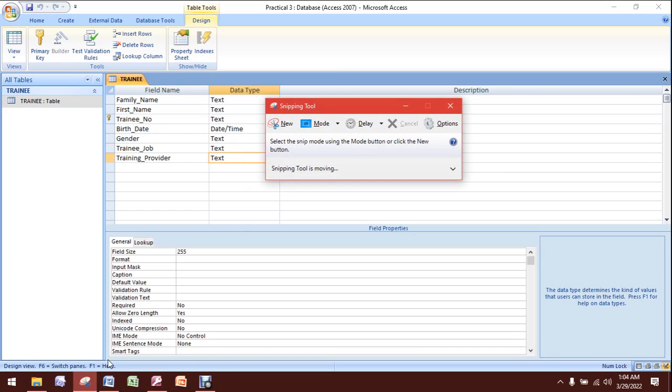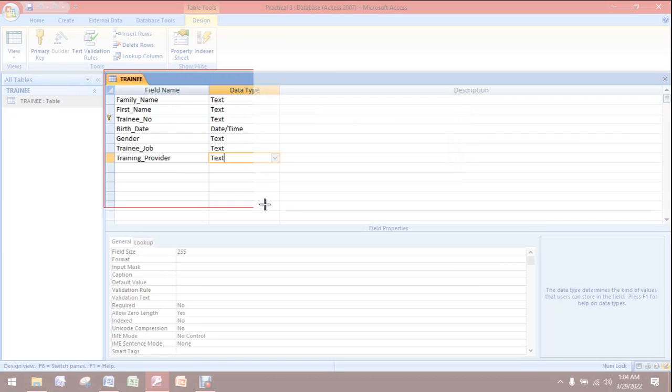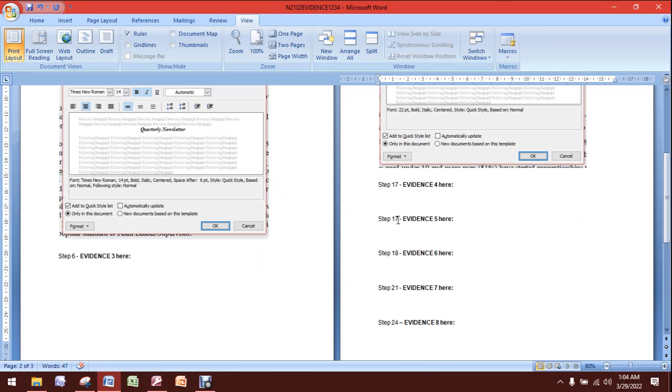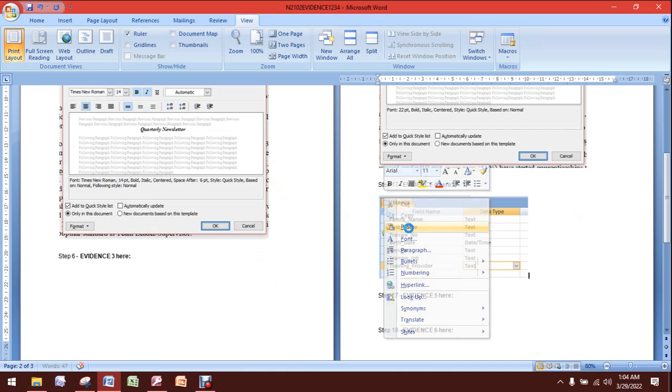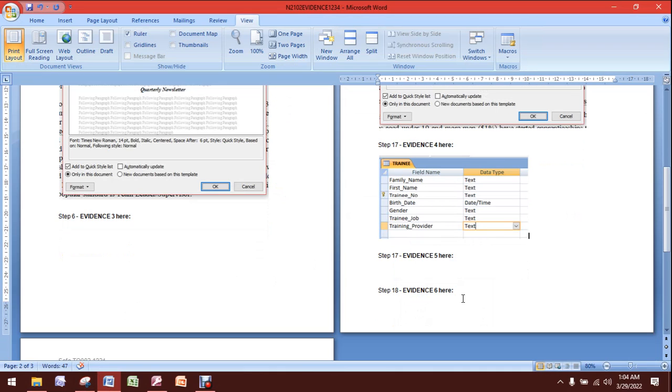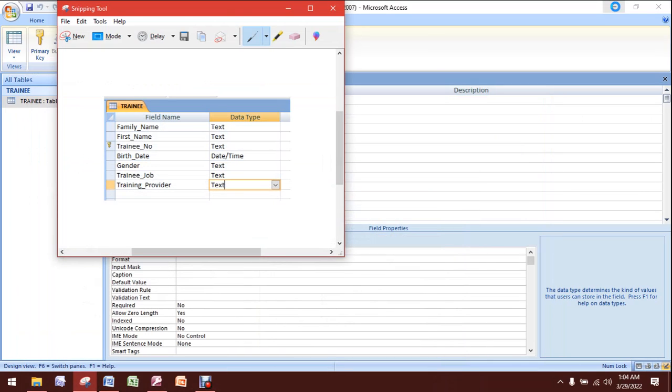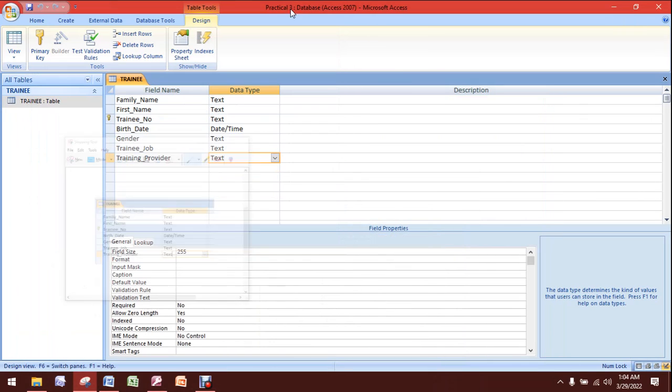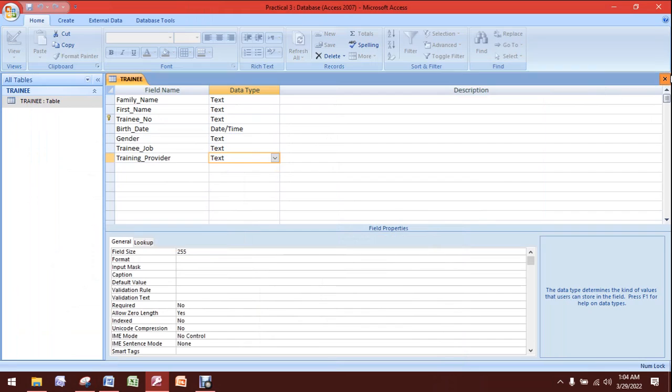Bring up my snip tool, click new, and I'll snip down trainee and paste it into my evidence number 4. Good. I'll do a little save on my evidence just to be sure that I do not lose anything later on. Minimize it down, minimize my snip, and then close my table.